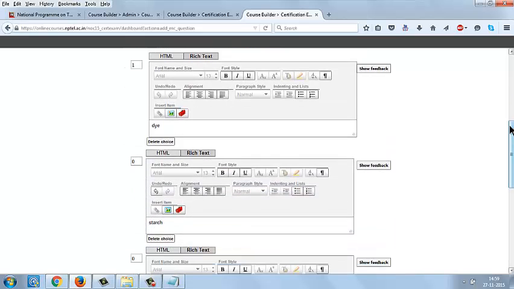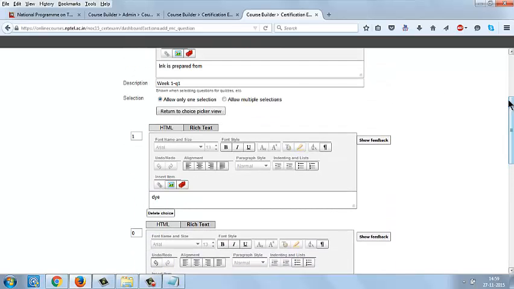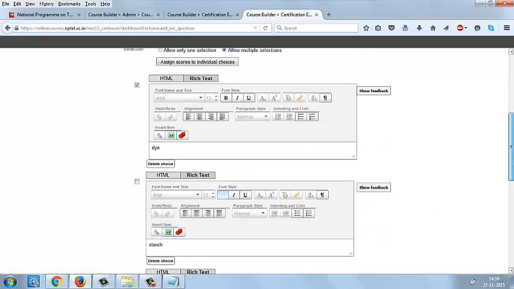This is the way we are giving a multiple choice question. If it is a multiple select question, then there will be a checkbox, and you can check one or more answers here. To see the score, go to assign score. You will be seeing 0.5, 0.5. It is by default assigning half marks to each answer since we have selected two answers.